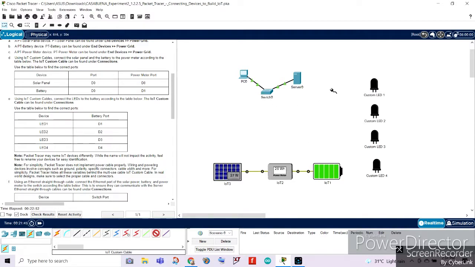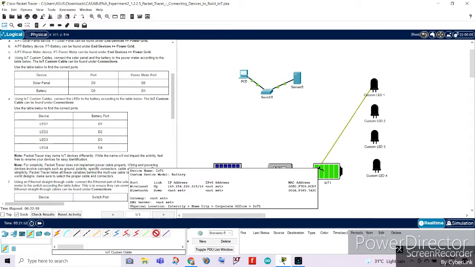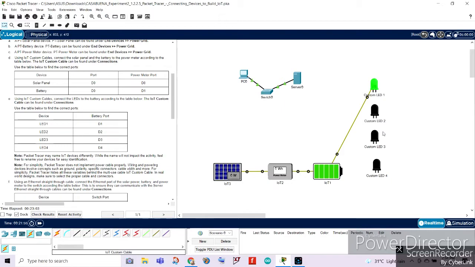Okay, so following the connections, we have to connect the D0 of the LED 1 to the D1 of our battery. Next one will be the D2. Let's connect it using IoT custom cable again. So D0 of LED2 will be connected to the D2. And then another one will be the LED3 to our D3. And then our LED4. Let's have the IoT custom cable again. LED4 will be for the D4. Okay. So all of our LEDs are lighting up already.